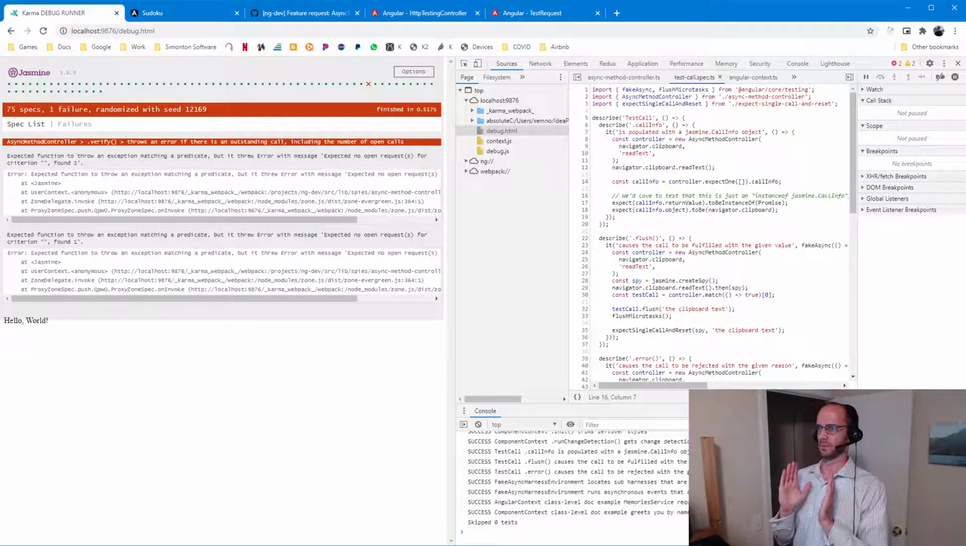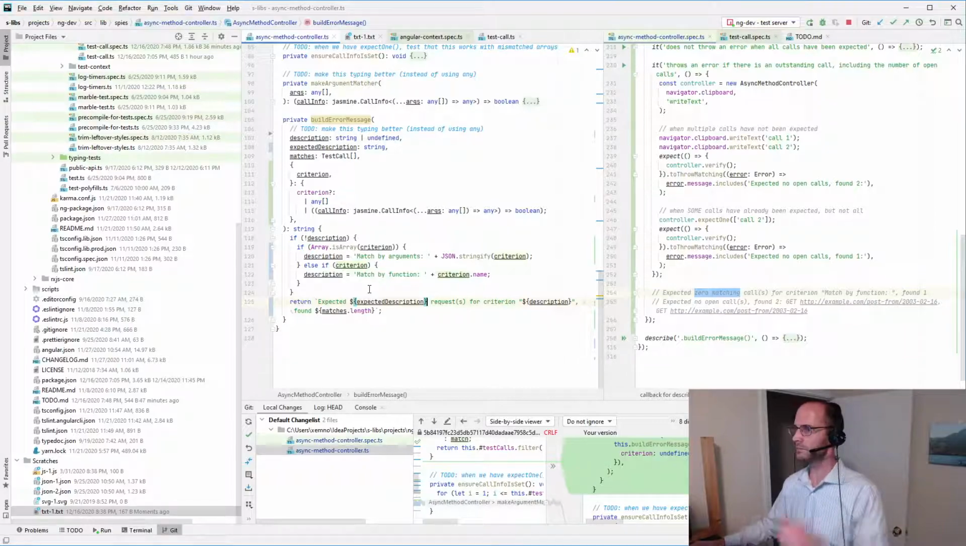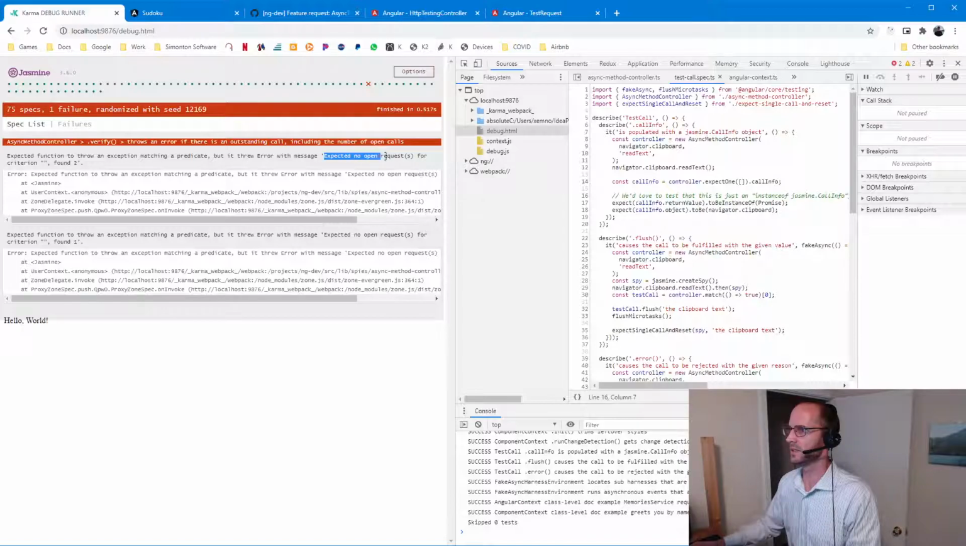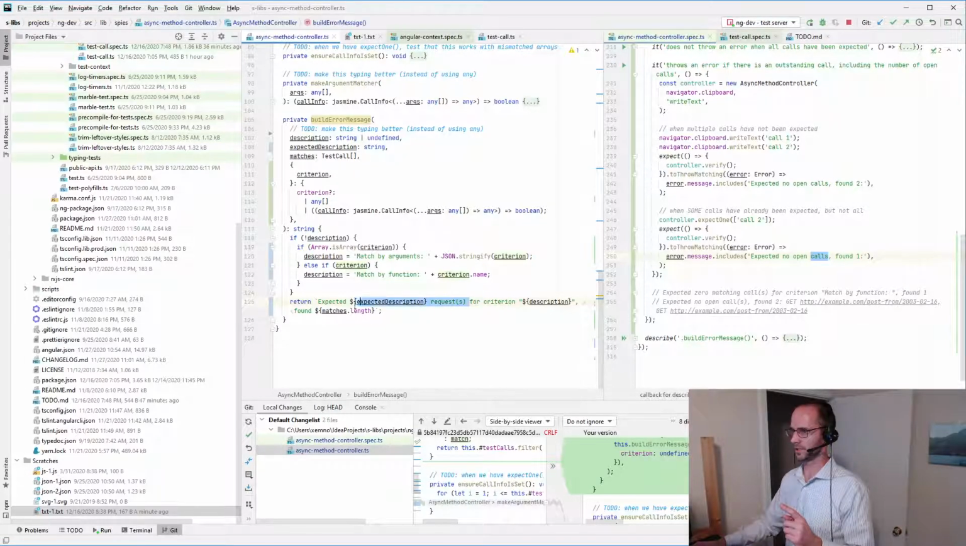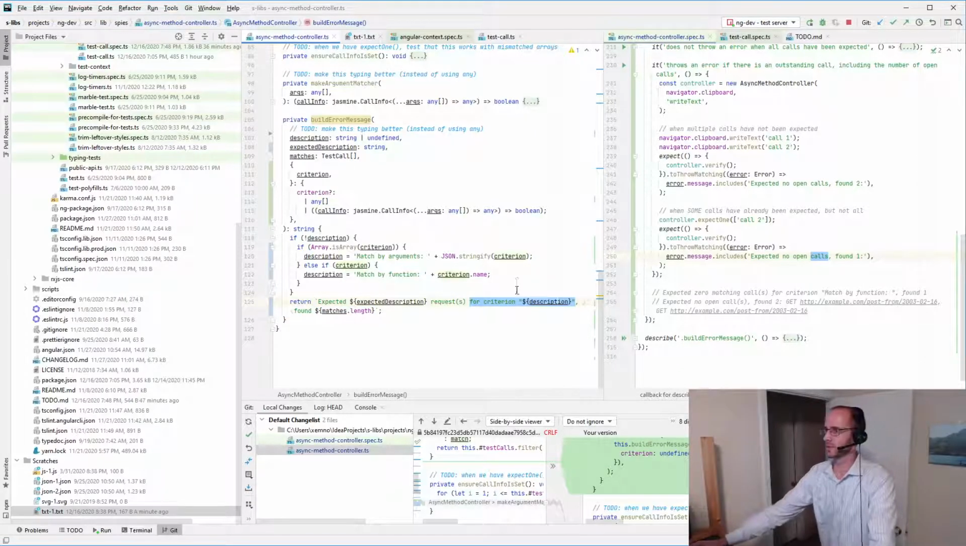Okay, so get back on track, do the minimum possible to turn this green, and then go refactor. Red, green, refactor. Right, and so I want something that says expected no open requests for, oh no, I want this predicate. Expected no open calls, found 1. So there are two changes there. One is calls, and the other is to get rid of this whole section. I think the first thing I want to do is get rid of this whole section.